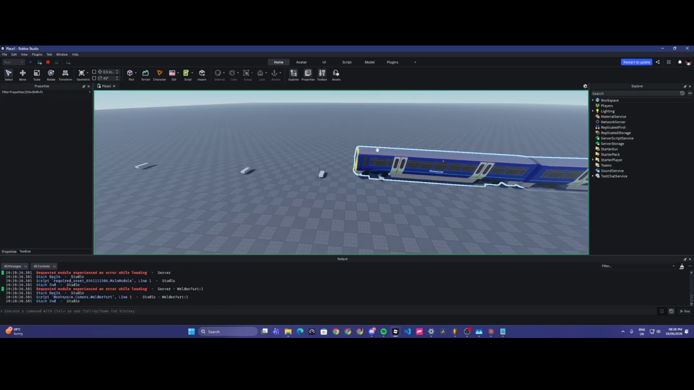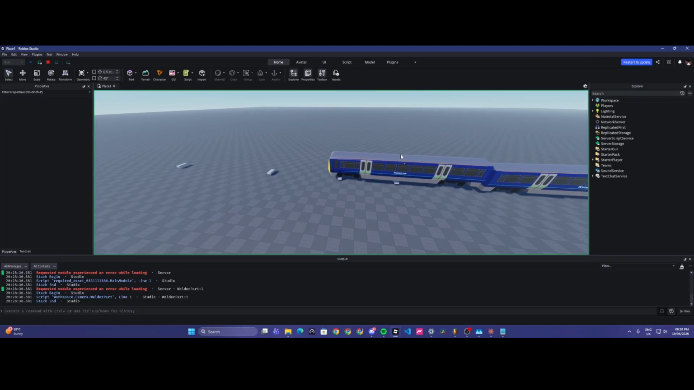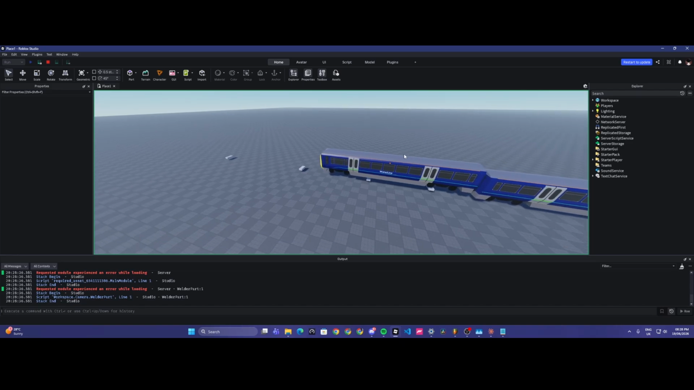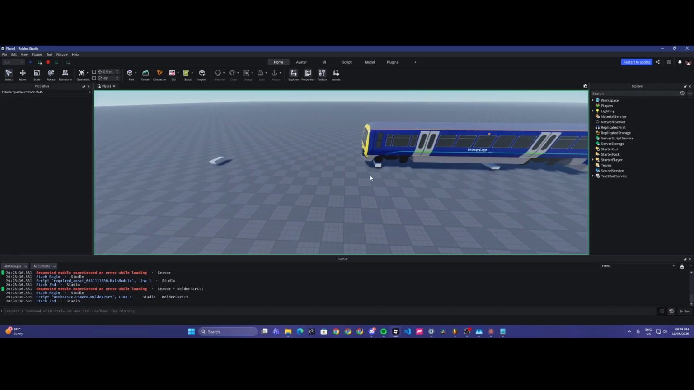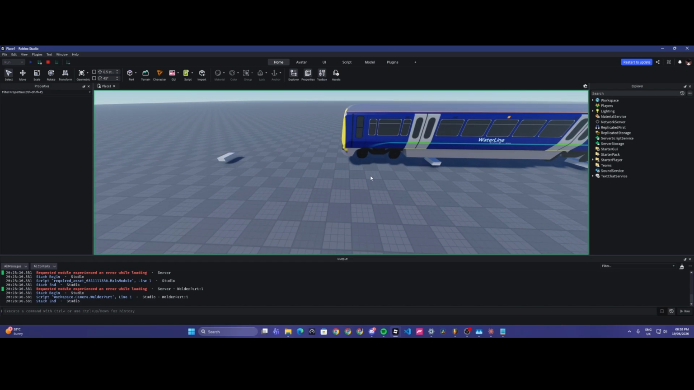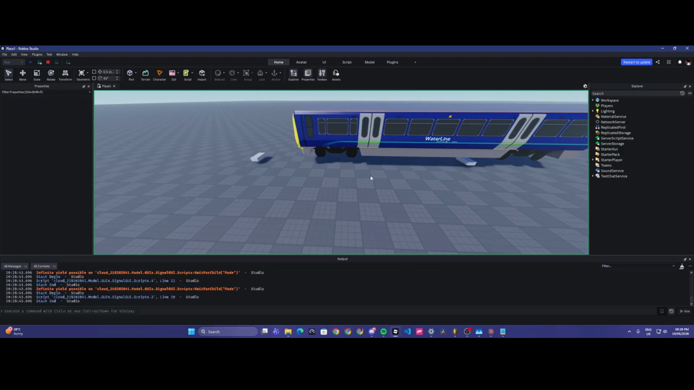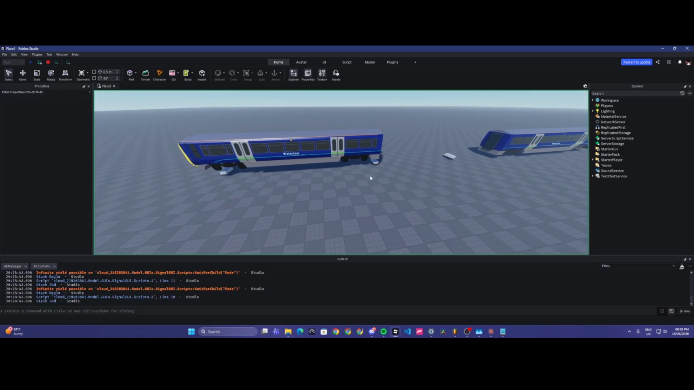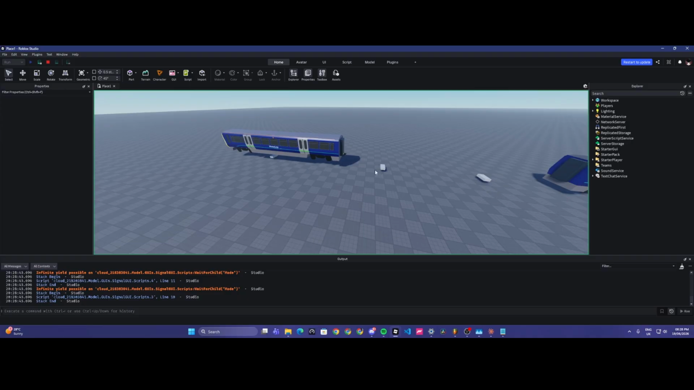And as you can see, guys, your train is now moving. It's moving perfectly fine. And there won't be any glitches or anything because this is using heartbeat in your script. As you can see, guys, the train is moving.